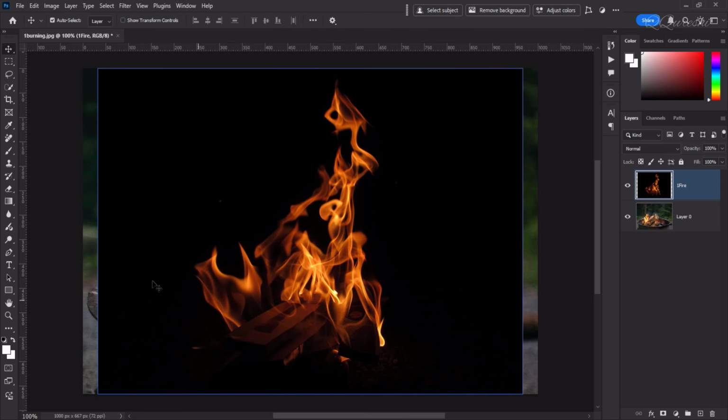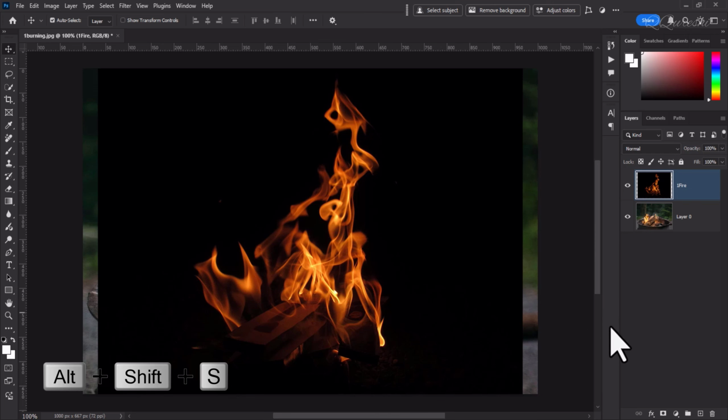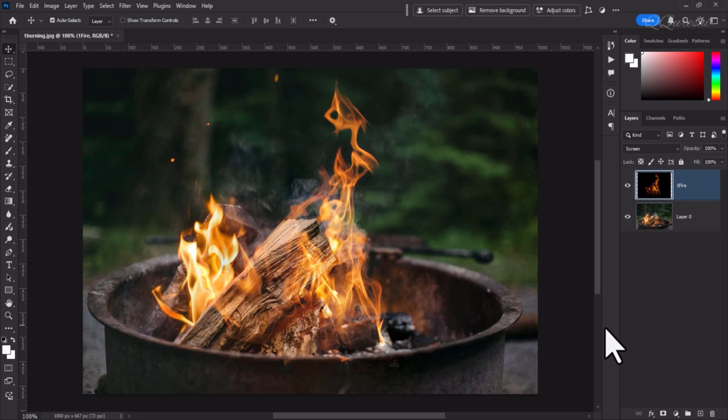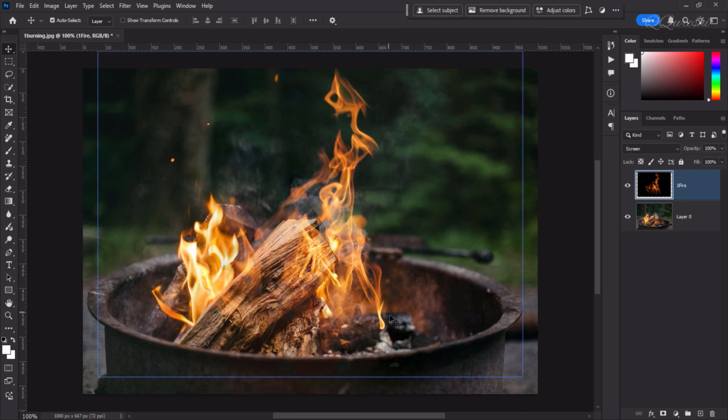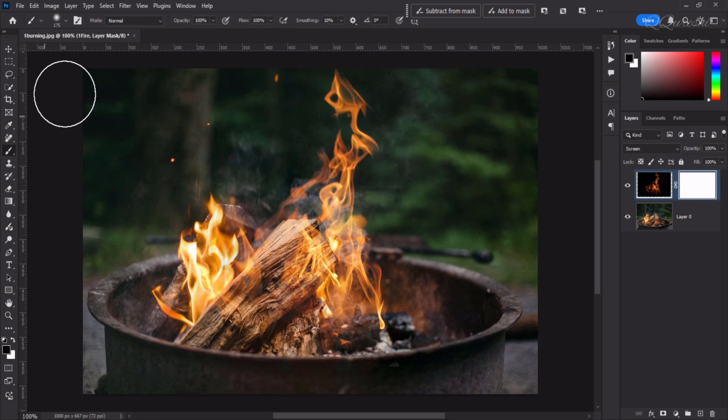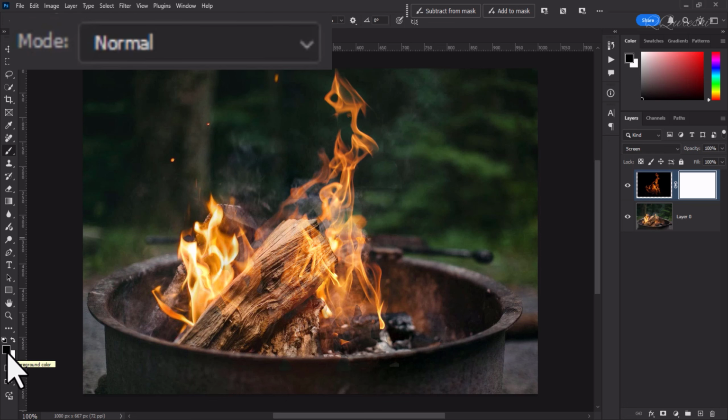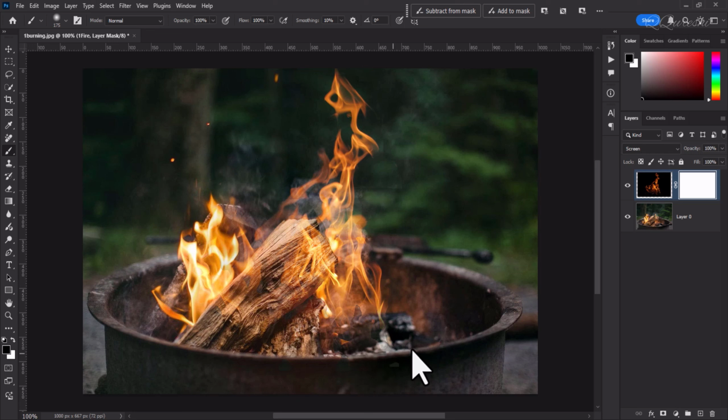Instead of this method, if we use the blend mode, the shortcut for screen blend mode is Alt plus Shift plus S. This will blend the image. Now, we can adjust this image as we wish. And if we want to delete a specific area from the image, we create a mask on the layer. We will take the brush tool. We'll keep the blend mode for the brush at normal. Make sure the foreground color is black. And now we can mask out this specific area.